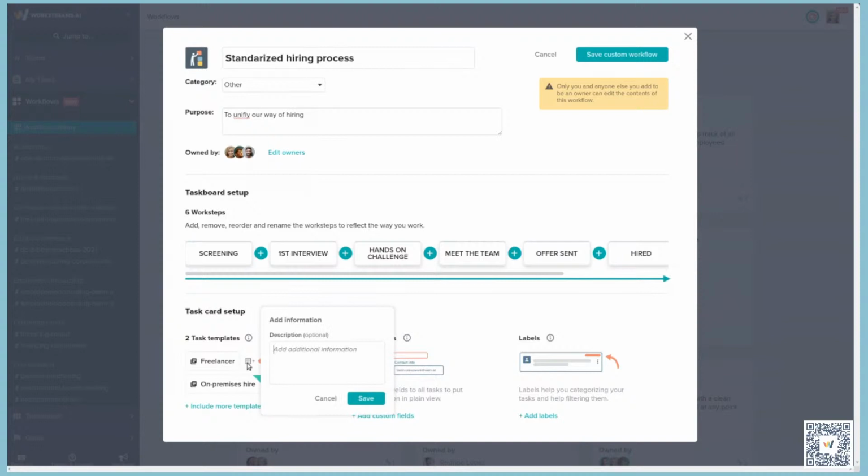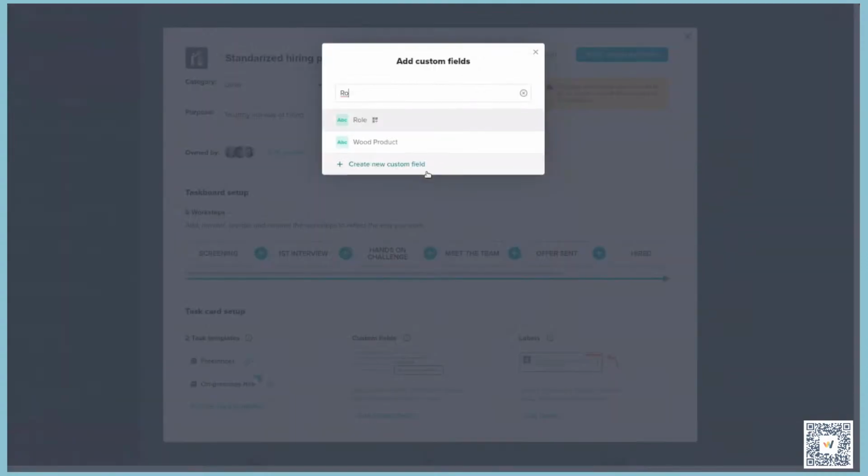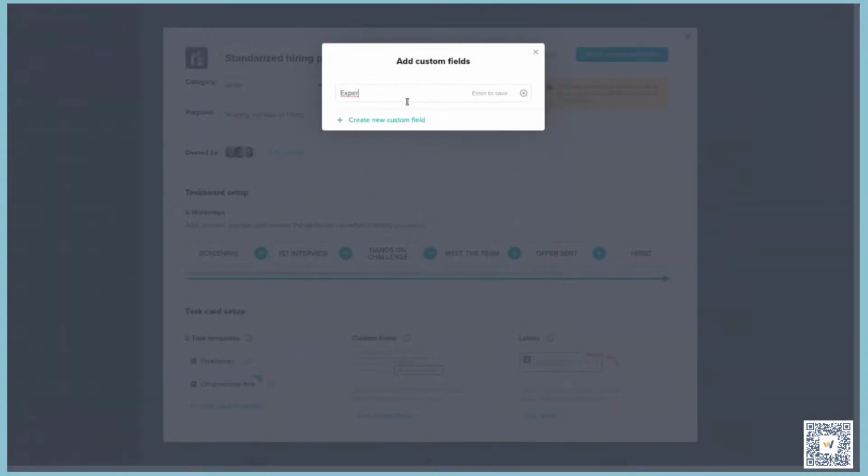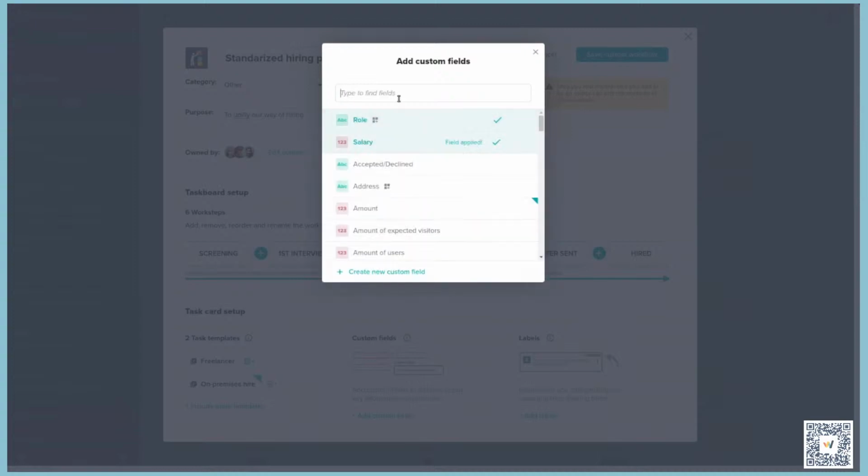Again, these templates can have a description, and you can be as expressive as you need in your situation. Only freelancers, remote first, for example. Then this always appears after you save it, and everybody knows how to use these given task templates. The same goes for custom fields. You can add a role, you can add expected salary, and you can add a department. If any of the custom fields is missing, just create one on the fly.